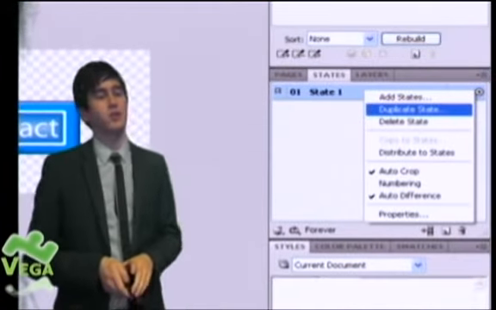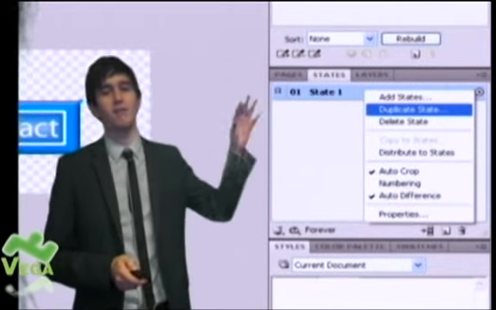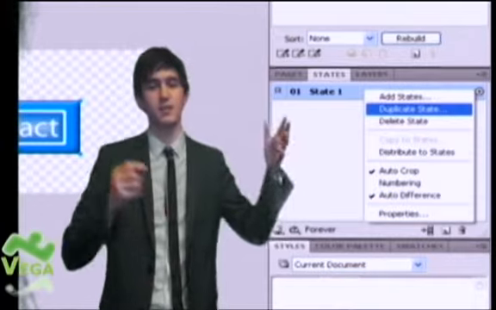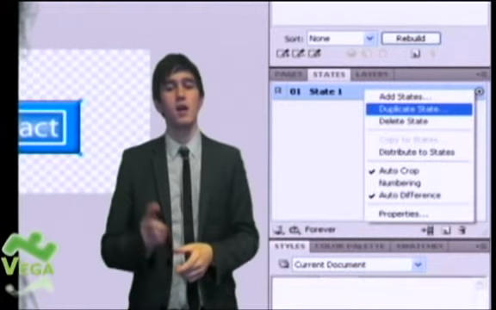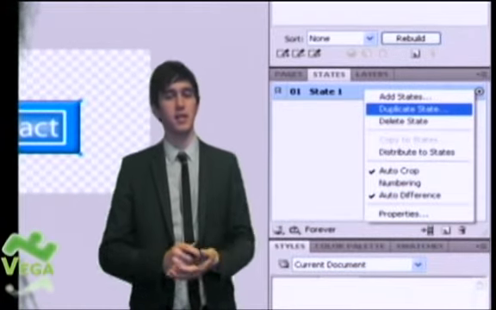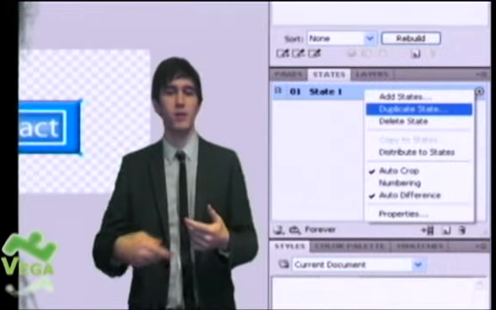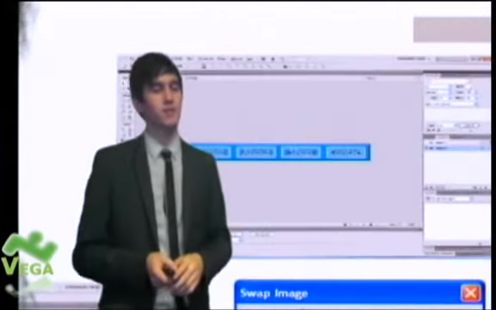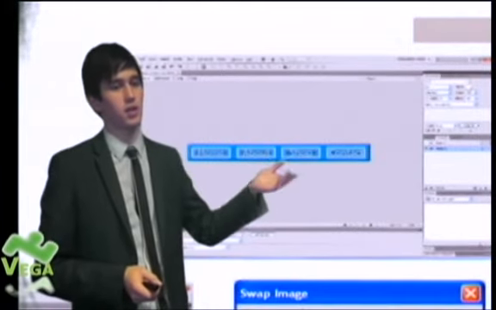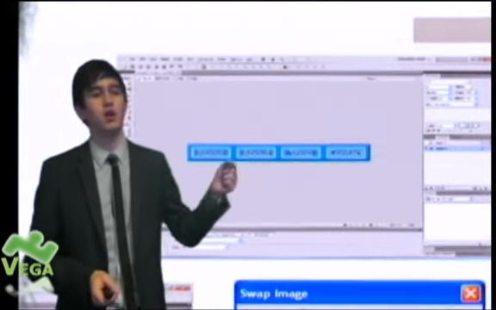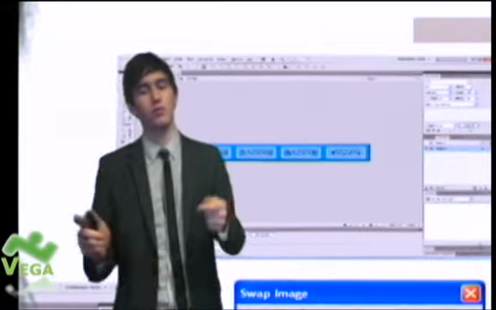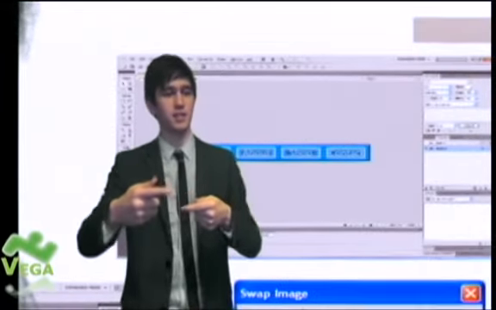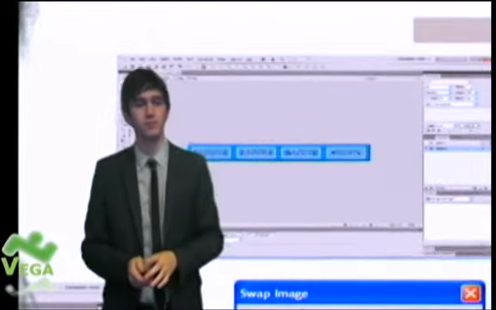Along the side, you need to go onto the states section and change your state 1 to duplicate it, so you'll have 2 states. State 1 is the normal state, state 2 is what will appear when you move your mouse over it to roll over. So on my state 2, I've decided to change the backgrounds a bit darker. As you can see, all these buttons are a little bit darker, the text is a bit darker. So when I move my mouse over a button, essentially it's just going to roll over to the second state, which will be a bit darker.